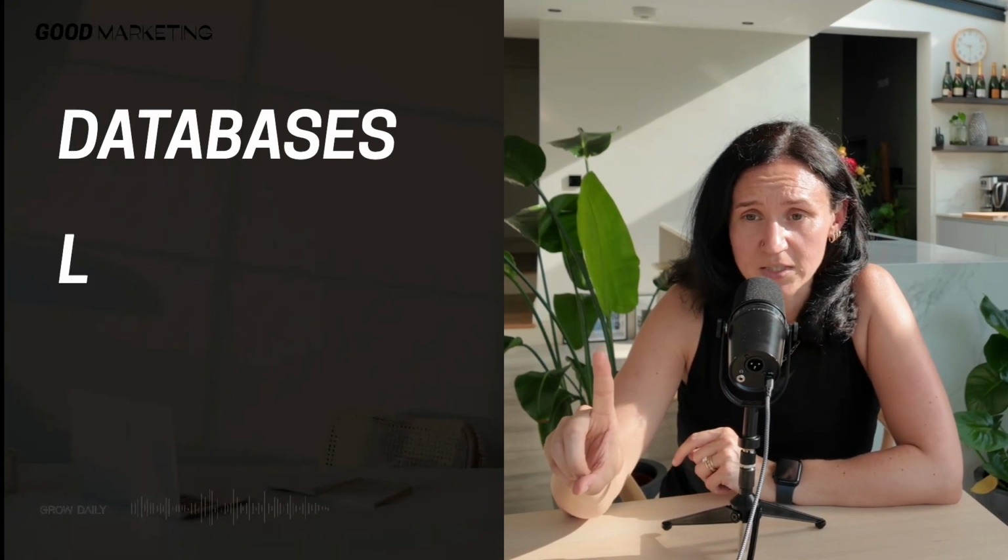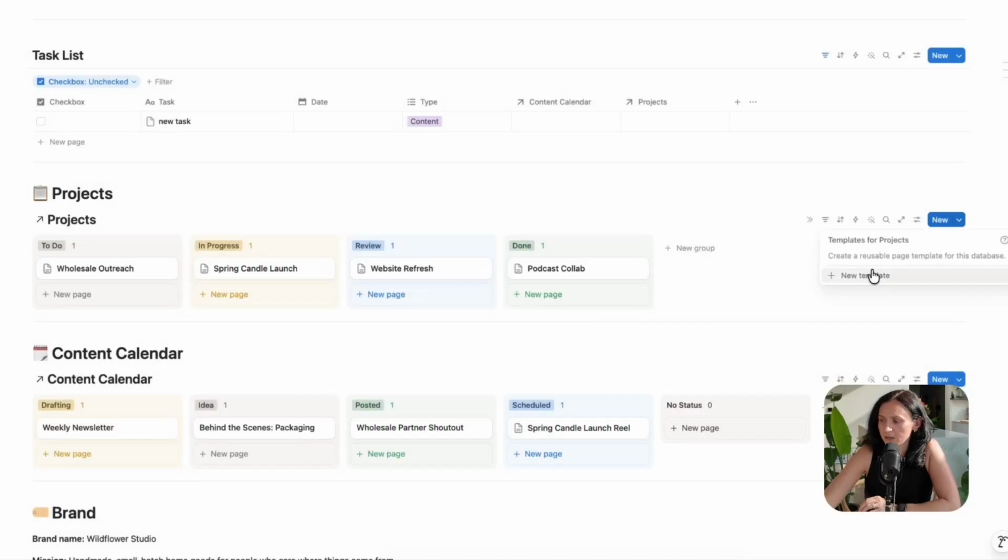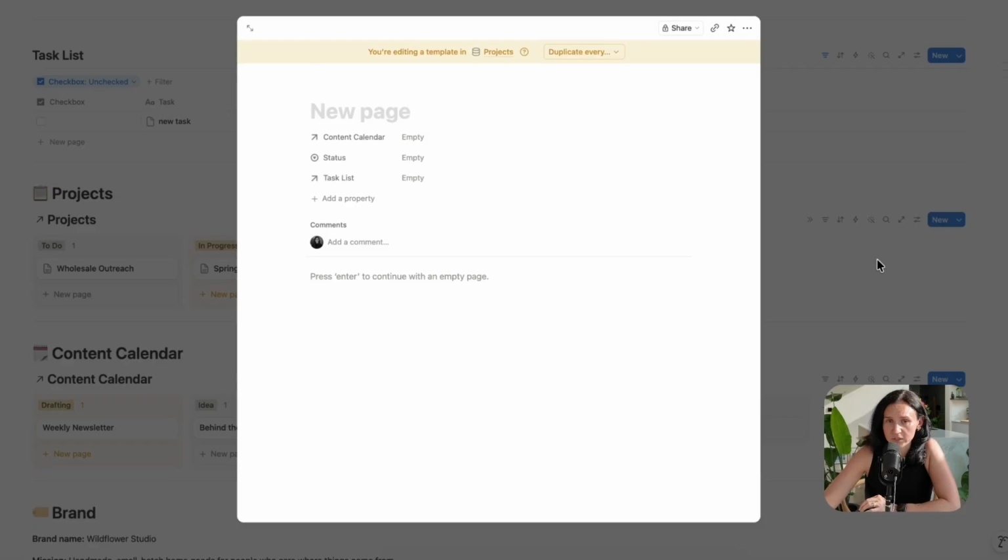Now, if we wanted to take this a step further, what we want to create is a template that is utilizing those three fixes we have done. The three fixes are setting everything up as a database, using linked views, and using relations. So let's bring this all together to make this Notion even more shiny and exciting. We are going to do the drop-down arrow here and create a new template in our projects, because our projects is kind of the home of where we're working. This is going to be a project template.